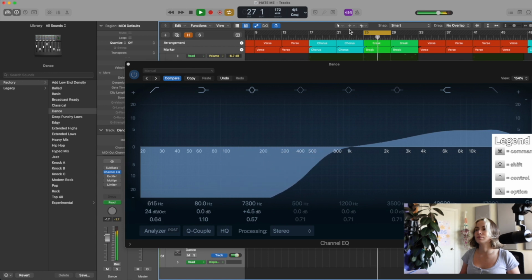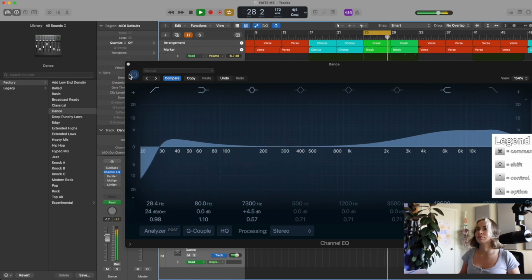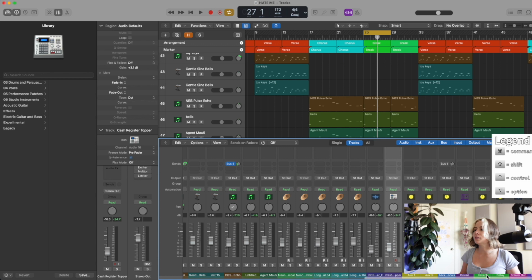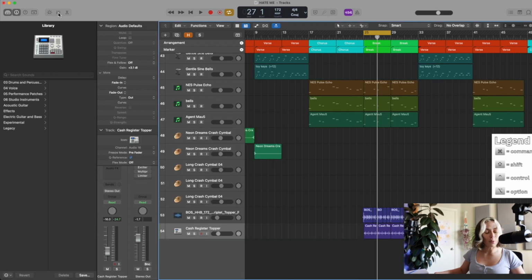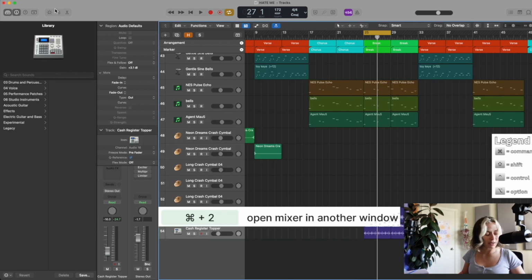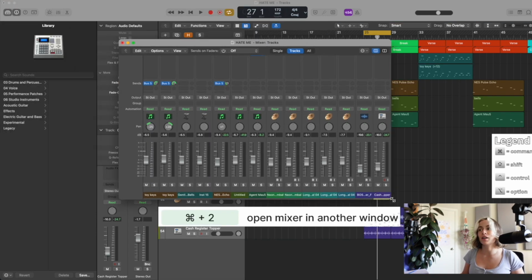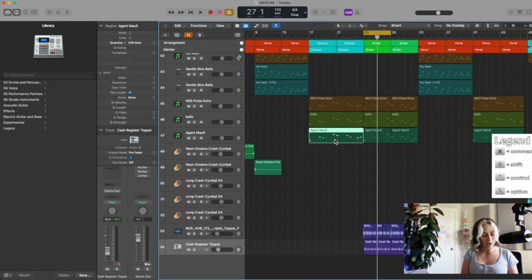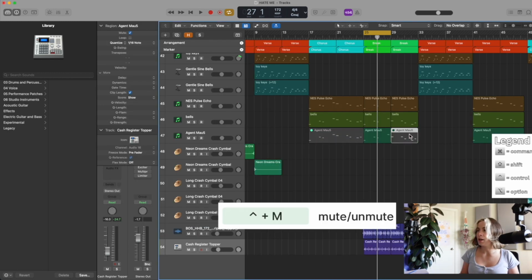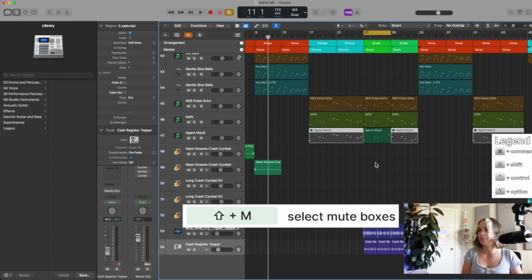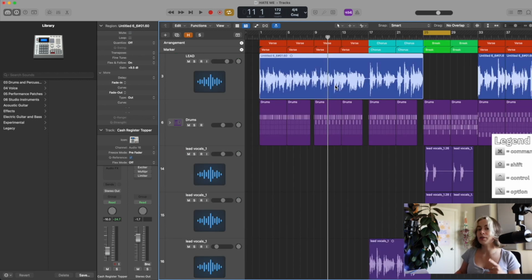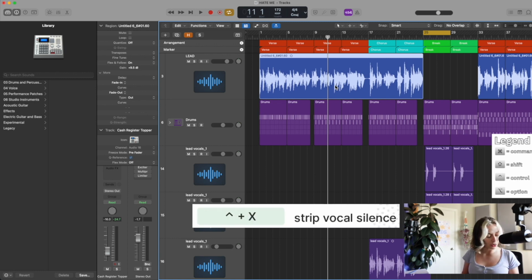Let's say you want to see a bus in the main Logic screen. Highlight the bus you want to see and press Ctrl T. And bam, there it is. To open up the mixer in another window, press Command 2, and now you can use it on your second screen. To mute a track, highlight the track and press Ctrl M, Ctrl M, Ctrl M. To select all of the muted tracks, select Shift M. Ta-da!